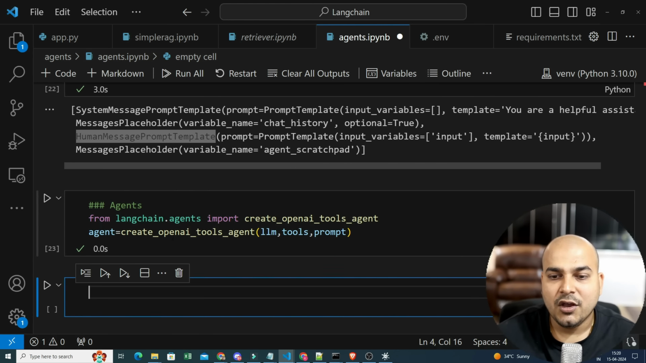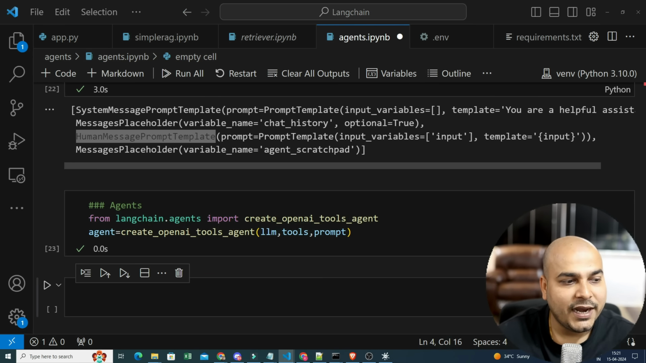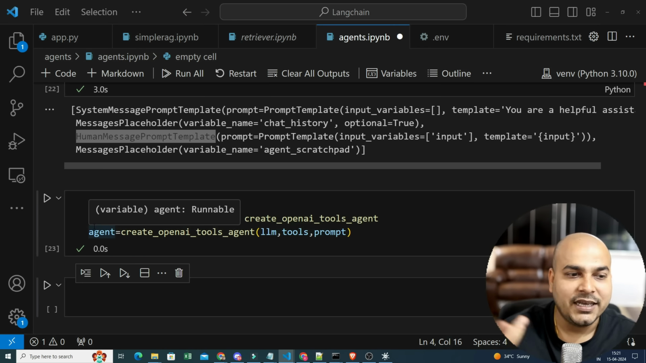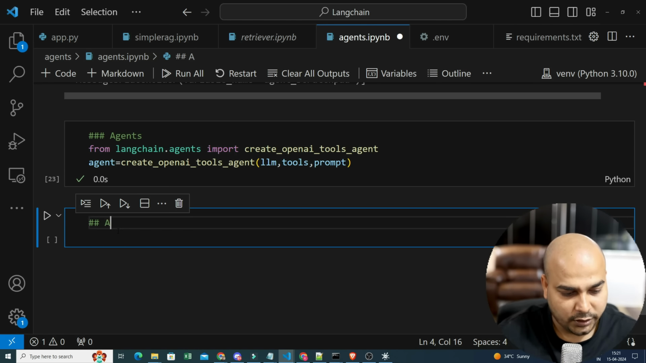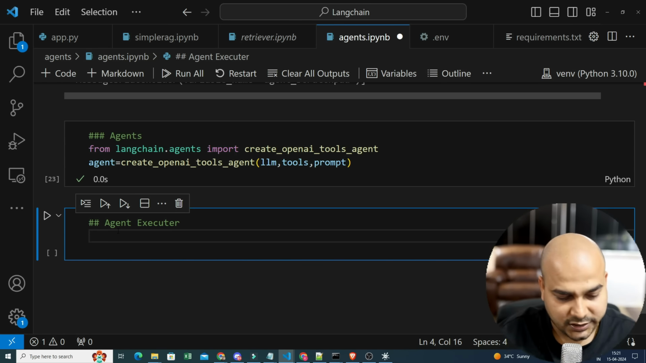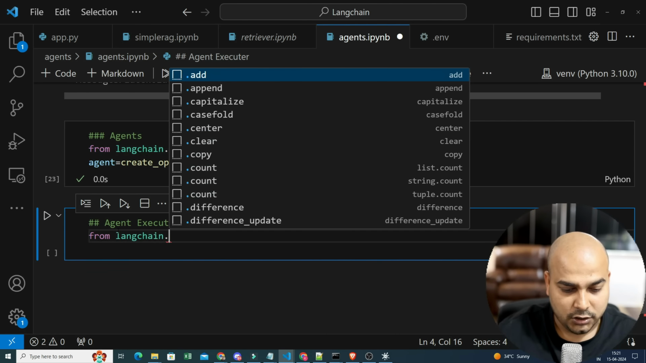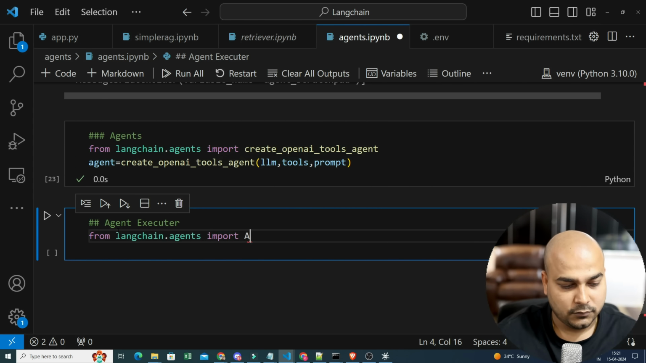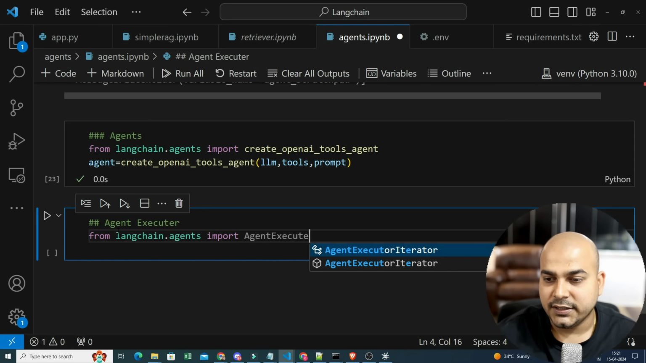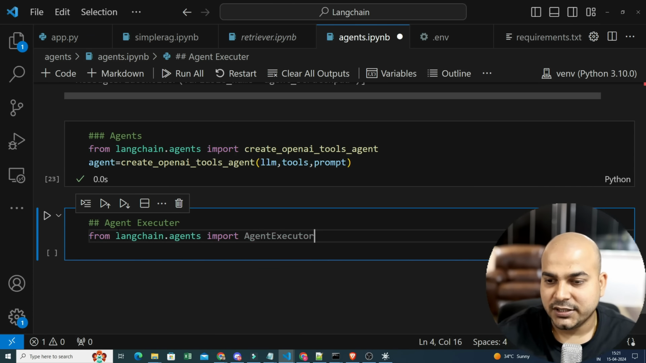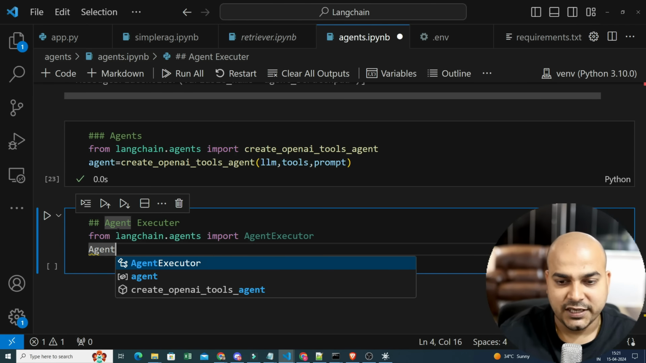Now we can go ahead and create my OpenAI tool agents. Once I create my OpenAI tool agents, you can use this agent and execute to get any kind of response. Now, in order to use this particular agent, we have to use something called an agent executor. Okay. Agent executor. Please understand the flow. The flow is important, and that is how you will be able to understand this. So from langchain.agents, import AgentExecutor.